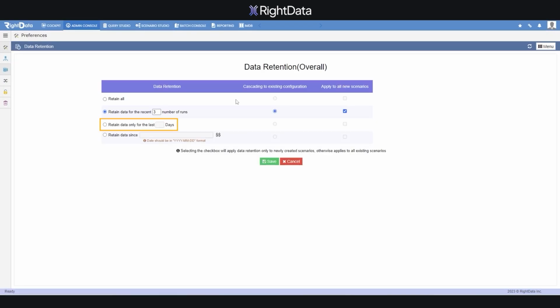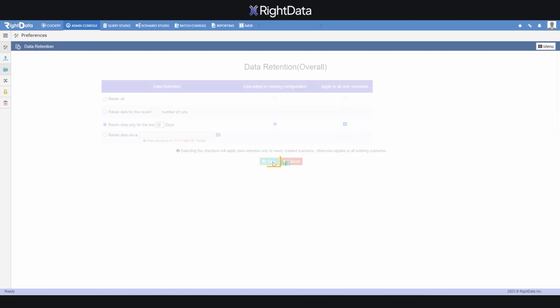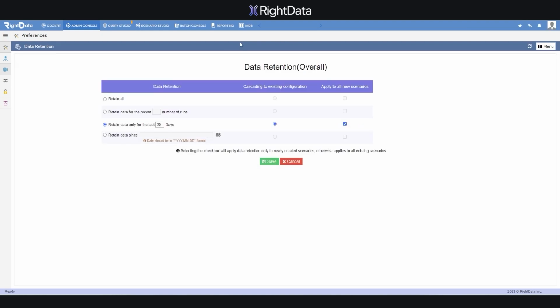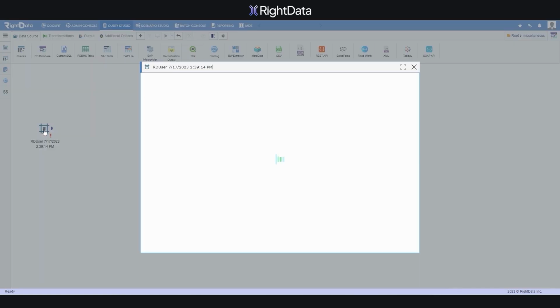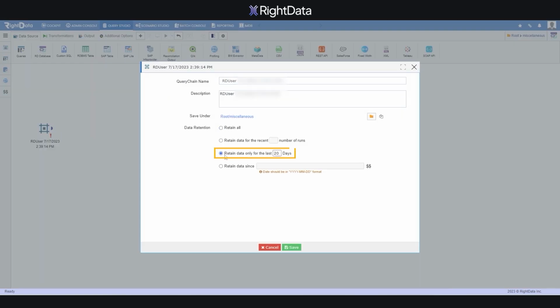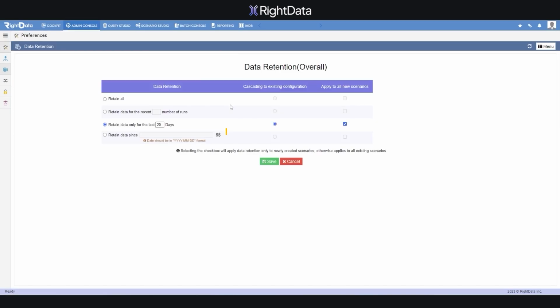In the third option, you can select data retention based on the specific number of days selection. For example, adding 20 here retains data for the first 20 days. Select the Apply to All New Scenarios option and click the Save option to save the settings. Click the Query Studio, open a new query, and double-tap the header widget. You can view the same data retention settings. Close this window and navigate back to the data retention page.